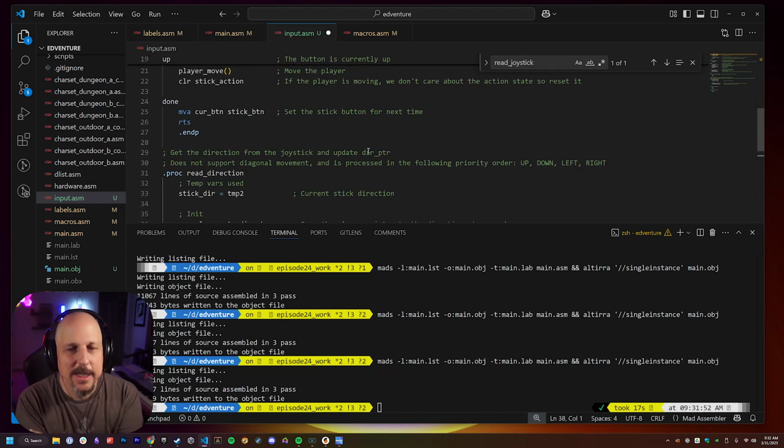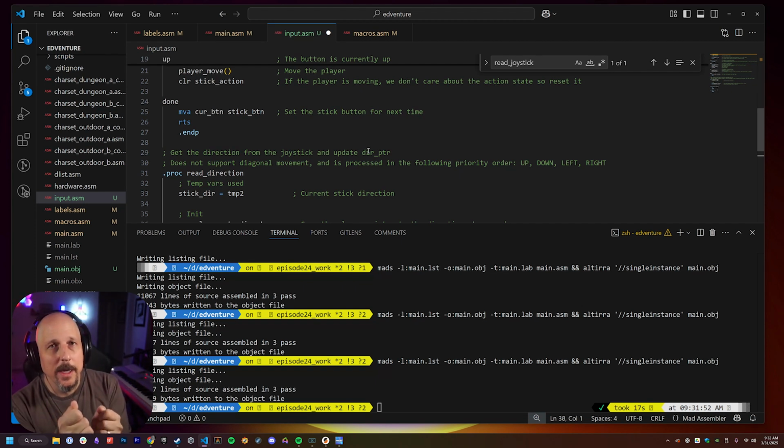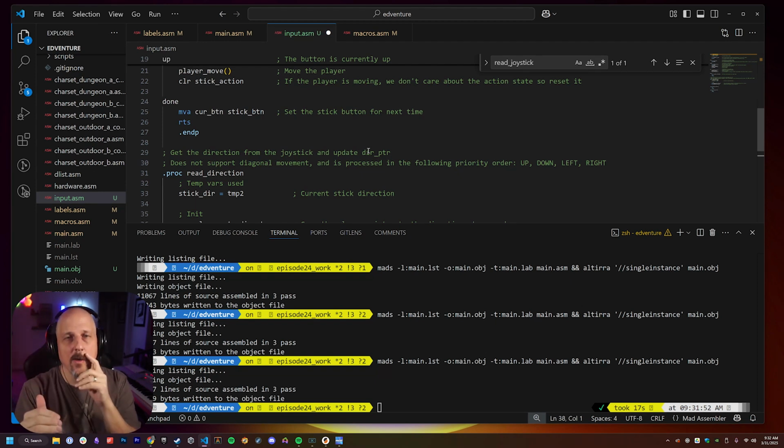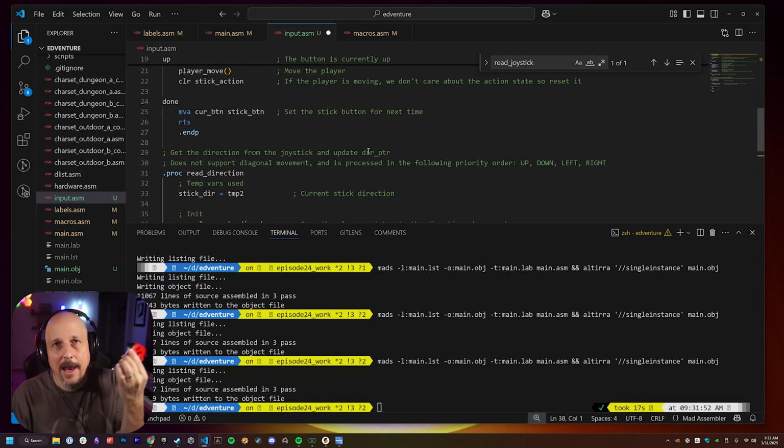Get the direction from the joystick and update the direction pointer. It does not support diagonal movement and is processed in the following priority order: up, down, left, right. So that means when the player is holding down, say, a diagonal, it's going to go in this order. If it's up and left, only up is going to be processed. That's one of those things when you're dealing with a 4-way movement scheme and an 8-way joystick. It's just the way it is.